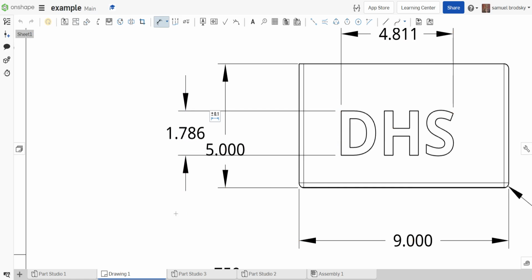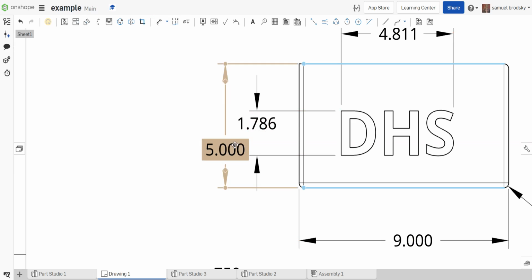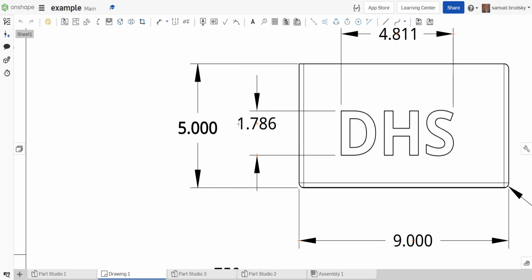Now this is a bad dimension because it crosses and it makes it hard to read. So instead what I should do is put this one on the inside and this one on the outside. That way it's a lot easier to read.